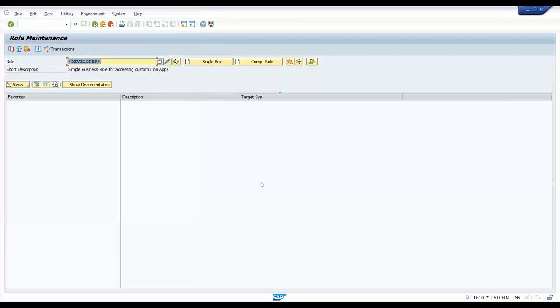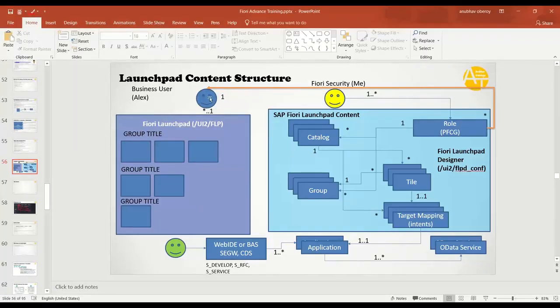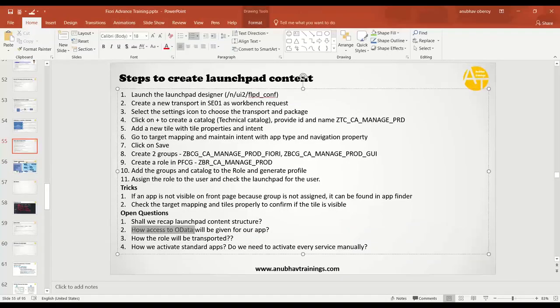We should not be controlled by business user authorization. We are talking about business user security here, not the developer security. Okay. Now coming back, so that was the second question. How is the OData service granted for the user?